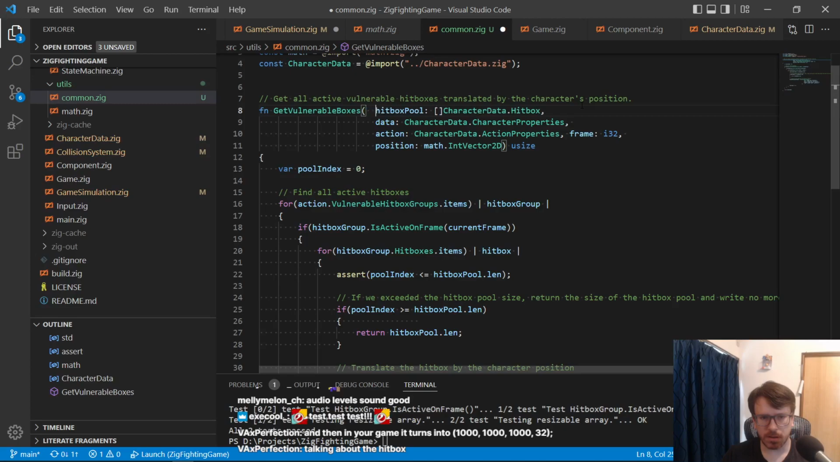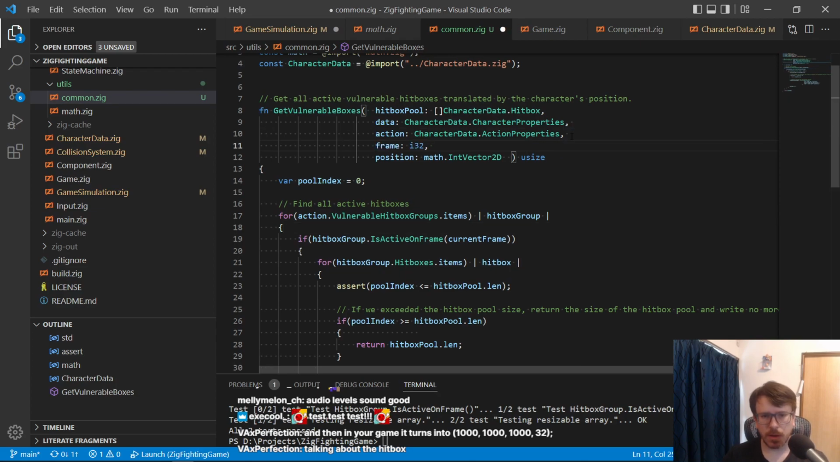Actually, this is all constant. Well, no, sorry, it's not constant. So does this end up being a pointer? Because I know slices are pointer plus size. I don't know if there are any Zig people out there who know, but oops, we have a frame too. So we've got hitbox pool, data, action, frame, position. So I just put the out data first. Let's say out parameter.